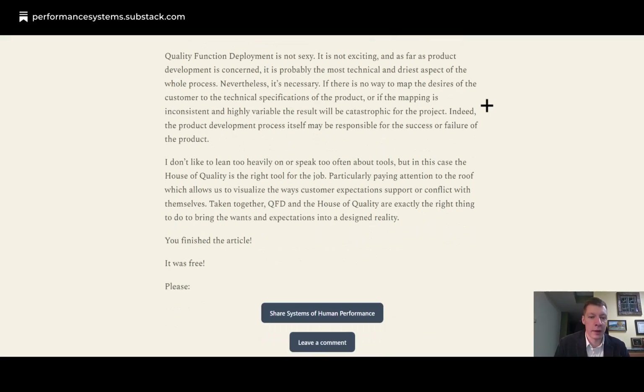I don't like to lean too heavily on or speak too often about the tools, but in this case, the House of Quality is the right tool for the job, particularly paying attention to the roof, which allows us to visualize the way customer expectations support or conflict with themselves. Taken together, QFD and the House of Quality are exactly the right thing to do to bring the wants and expectations into a designed reality.